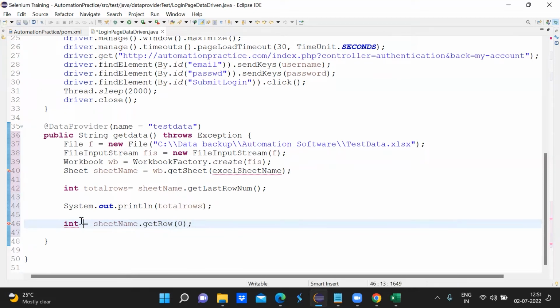So this is giving you row cells. Okay, and why is it giving you an error? Cannot convert from row to int. Okay.